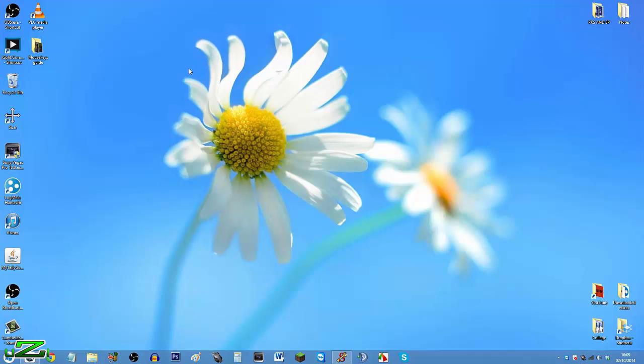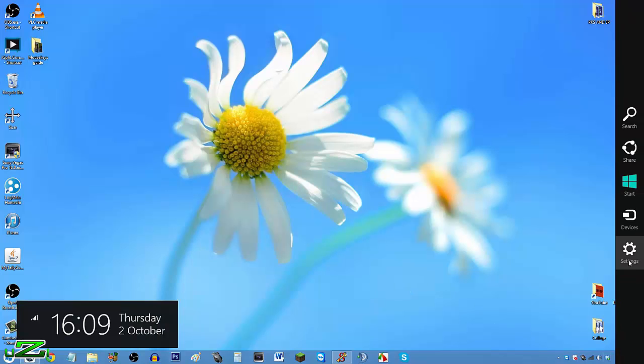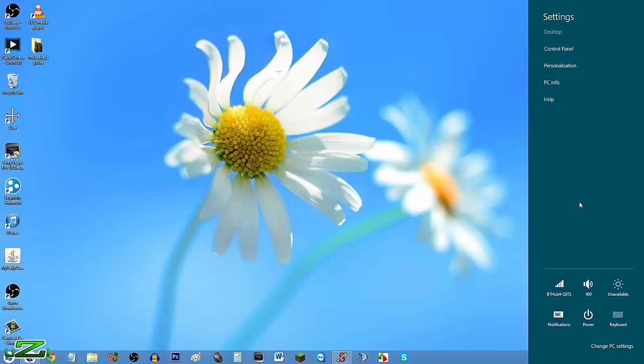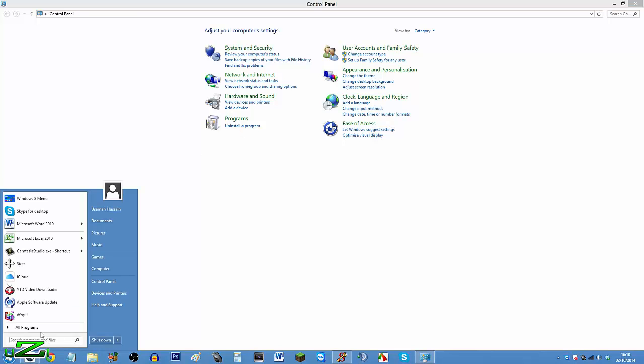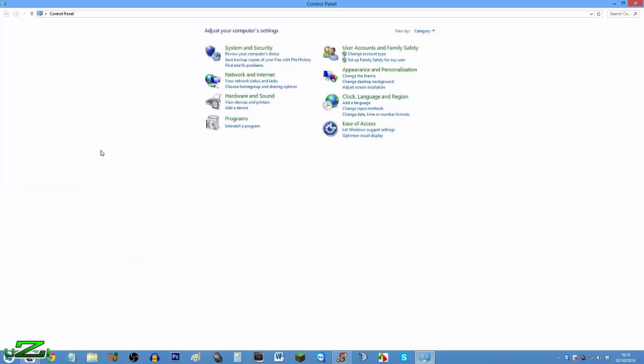Now if you're using Windows 8 like I am, in order to get to the control panel, which is where you want to go, you want to open up the sidebar by hovering your mouse over here, clicking on settings and then control panel up here. And you are in the control panel. Now if you do have the start menu and you're on Windows 7, it's exactly the same. All you have to do is get to control panel by clicking start and then clicking on the control panel itself.